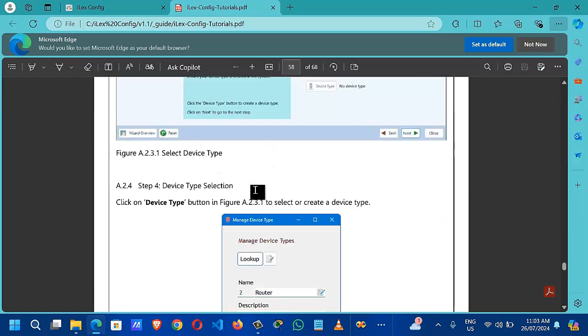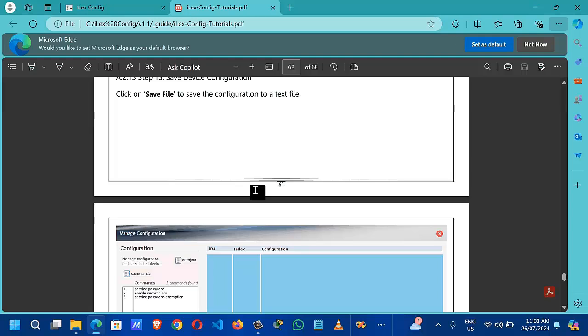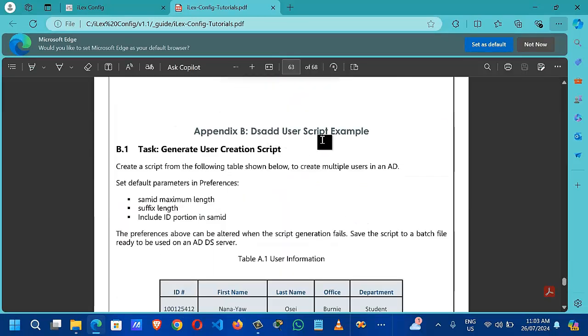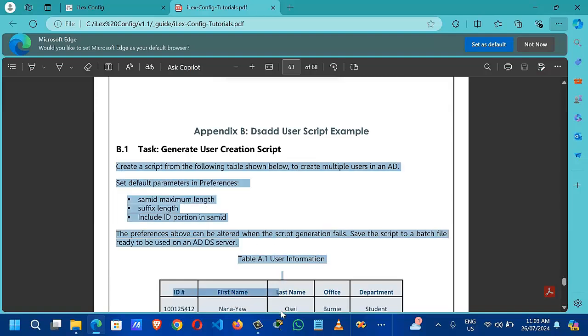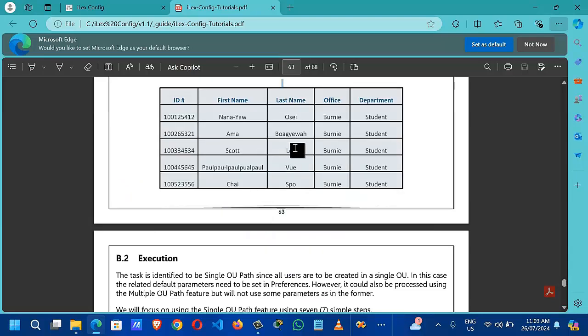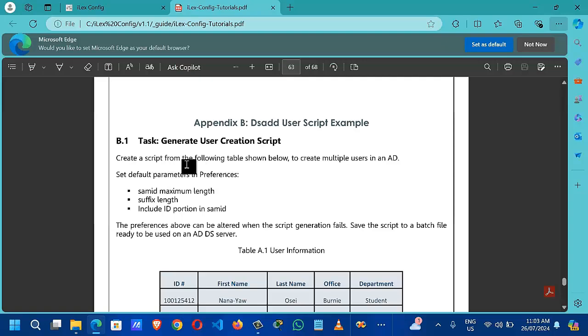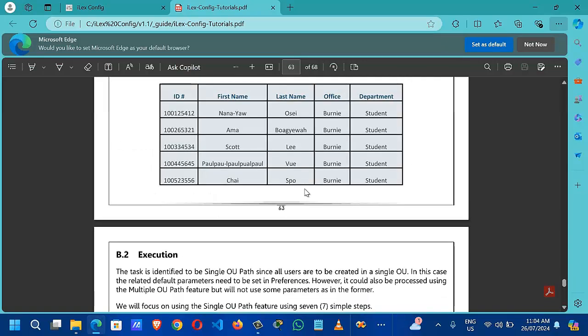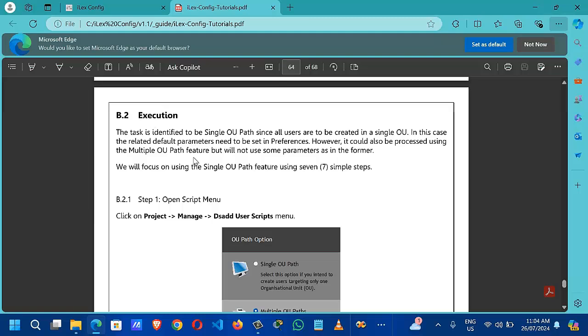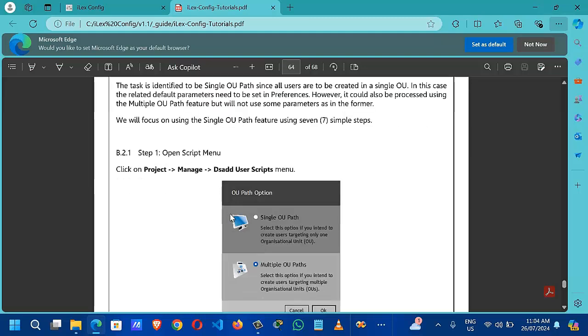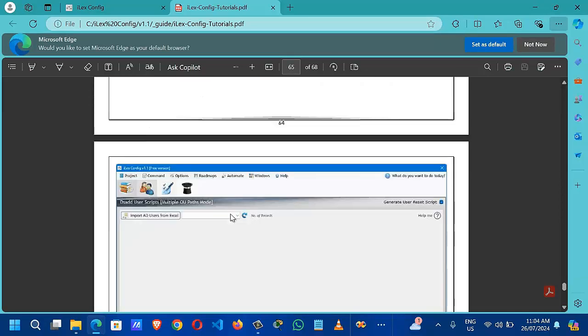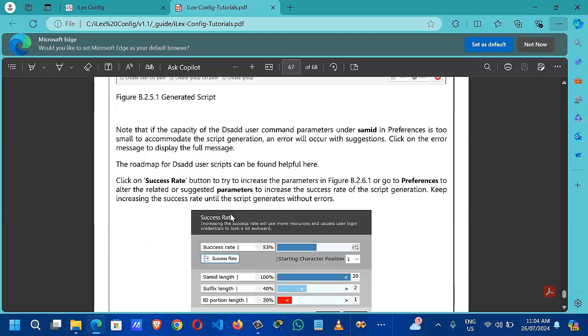And then of course you go through, and then the next one is the script generation example. So you have this task for you to do in the system. It's very simple. All right, so it says create a script from the following table shown below to create multiple users on AD, that is Active Directory. All right, so we have the execution, how the system creates or executes this task up to the end.